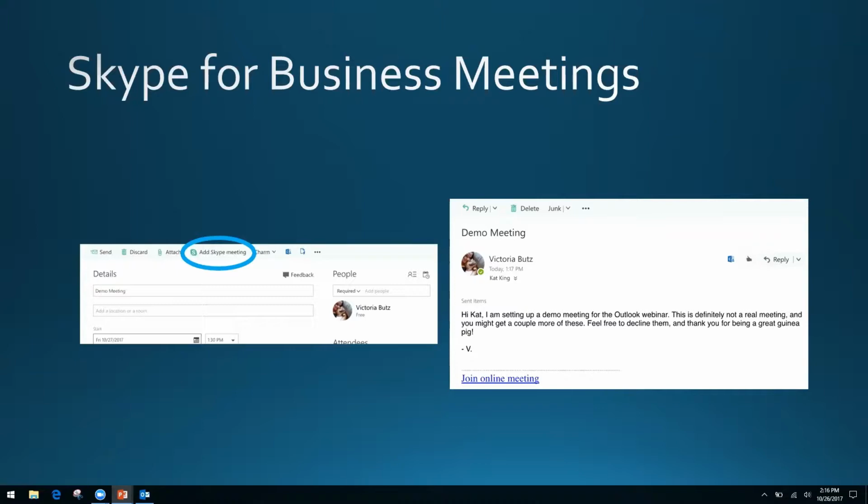So if I wanted to add a Skype meeting, all you do is you click the button right there that I have circled in blue, and you can invite people from this screen over here. If you have multiple people in your organization, it will show you their availability immediately. So you can see when is a good time. There is a suggested time button as well that you can click, and it will find a time that everybody is free or show you the time that most people are free.